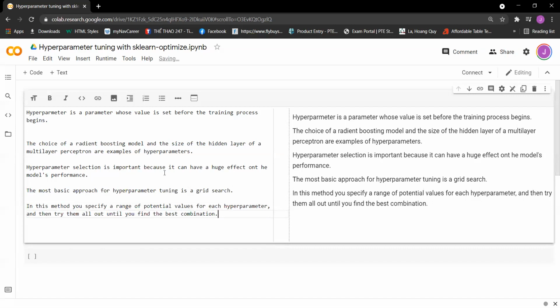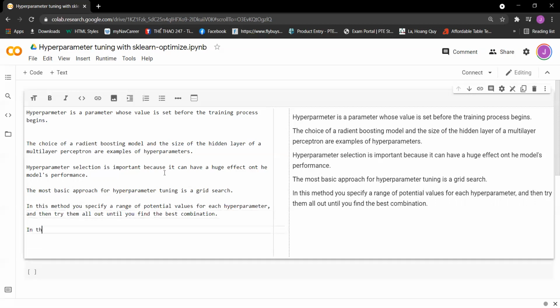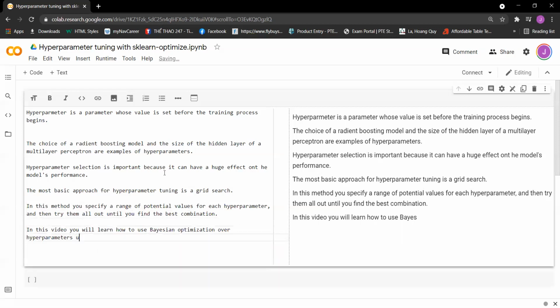More sophisticated methods exist. So in this video, we will learn how to use Bayesian optimization over hyperparameters using scikit-optimize.